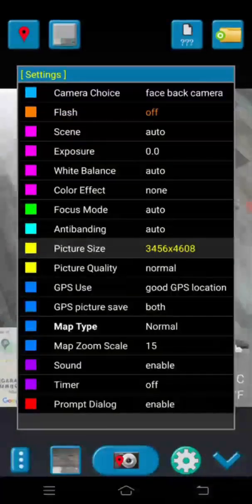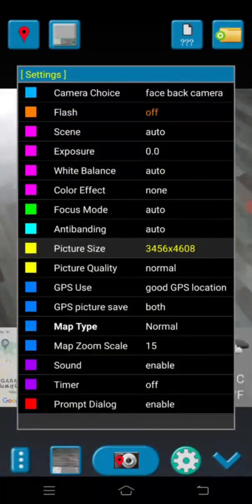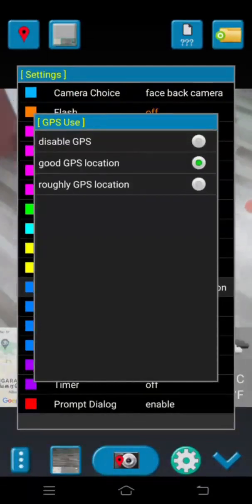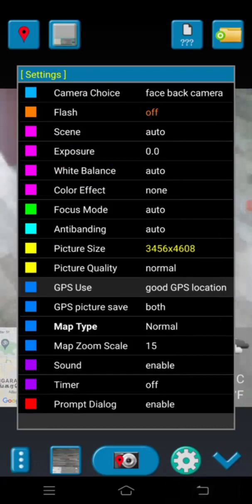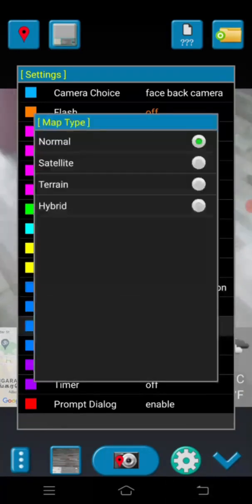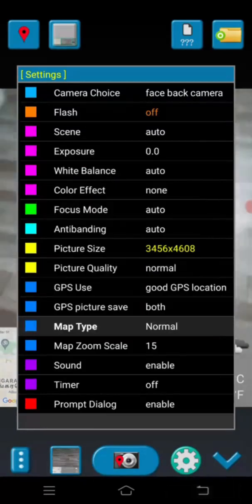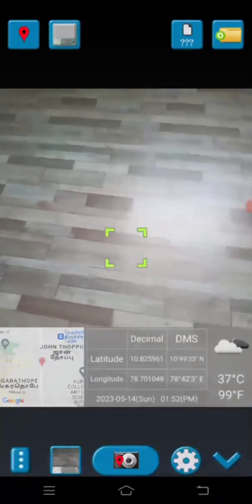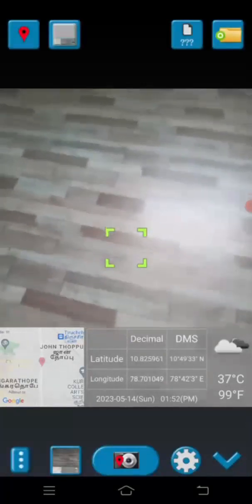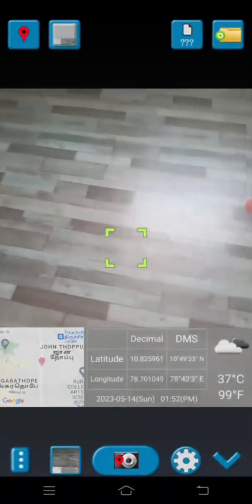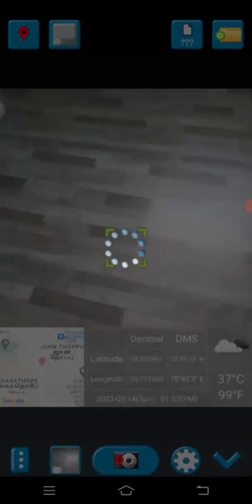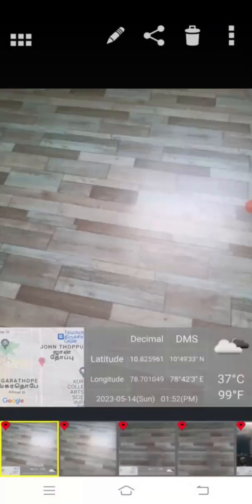Okay, and then the GPS use. It's a good GPS location. So disable GPS, good GPS location, roughly GPS location. You can take that second option, good GPS location. And when you go for map type, you have normal, satellite, terrain, hybrid. So whatever you want, you can select. And then the next one is the down arrow, where you will be able to minimize those options. After clicking on that camera icon, it's processing, and now this is where we are going to see.